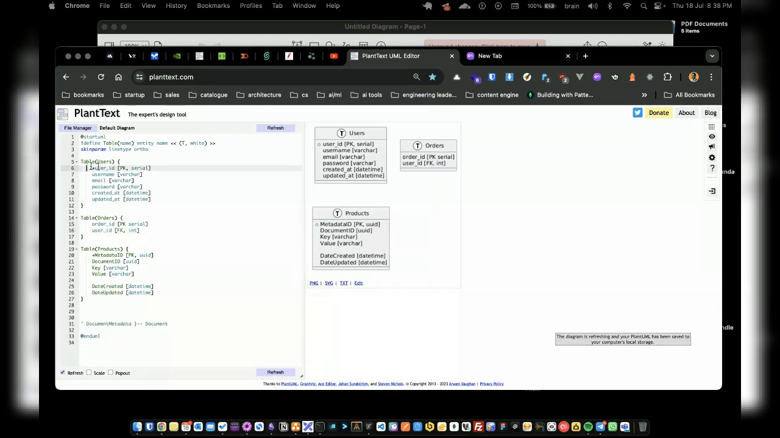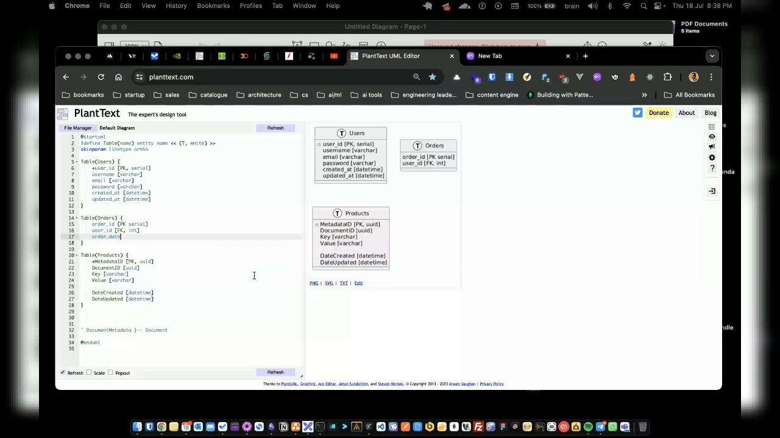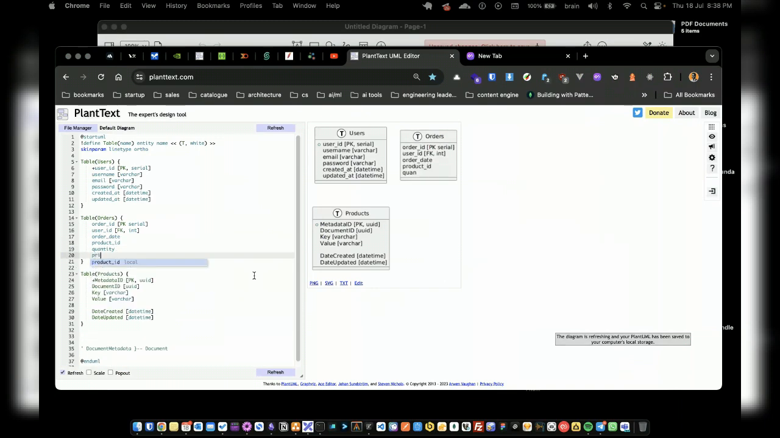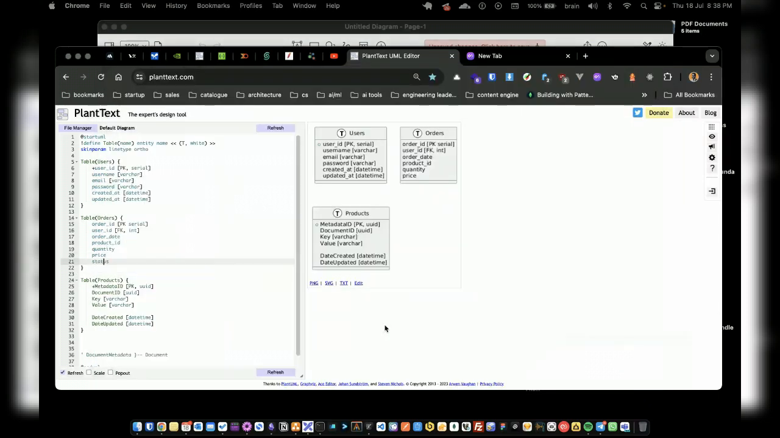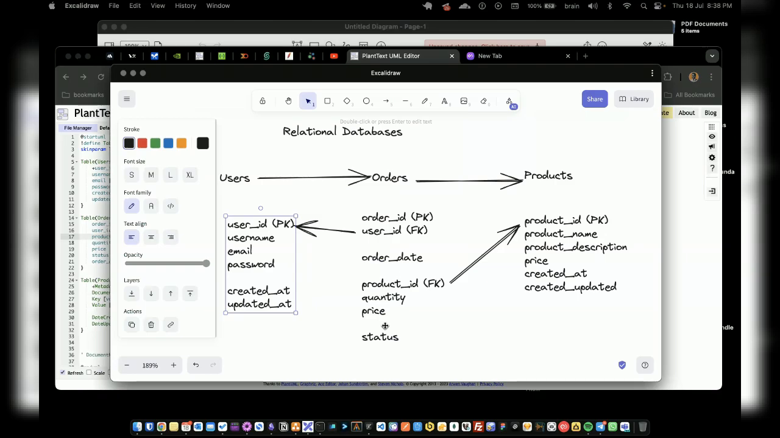All right. So we have the order dates, the product ID, the quantity, the price, and the status. So we don't need date created because basically the order date is going to capture that information already. So that's the day the record was created. All right. So for this set of information here, we can see that the product ID is eventually going to be a serial as well.